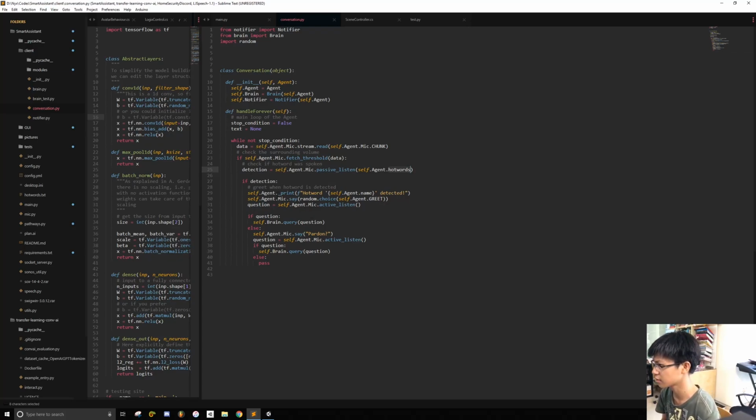So what this thing does, basically, it greets you once it detects that you spoke to the agent. So it greets you, and after it greets you, this line, it listens to a question, not asks a question, sorry about that. So it will listen to a question using active listen, and after getting a question, if there's a question, it will query using a brain module.